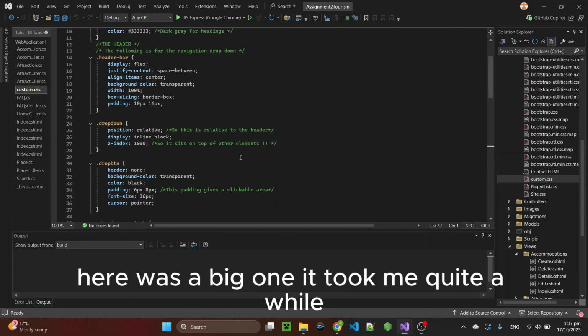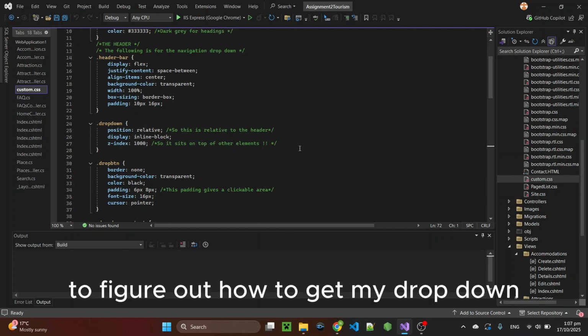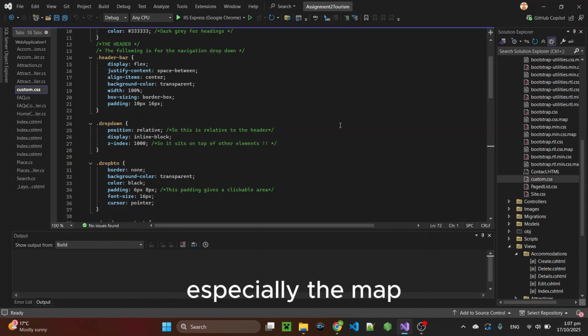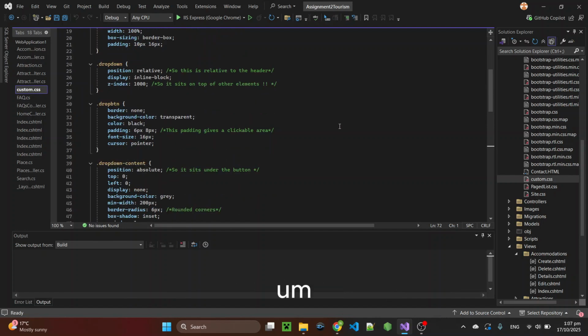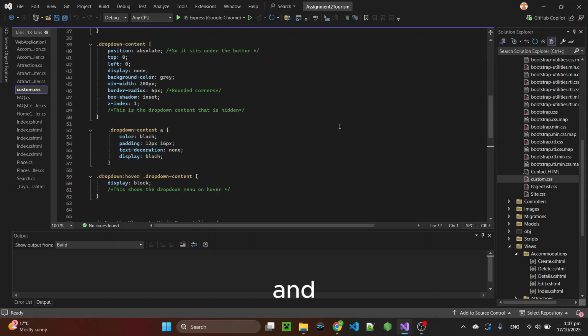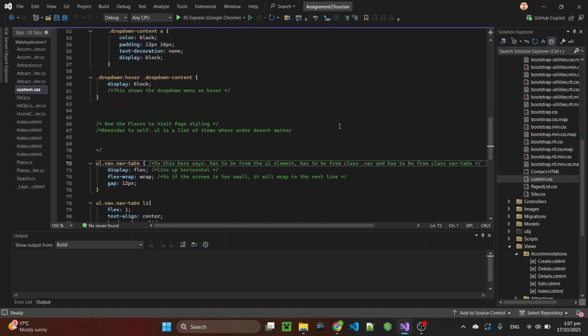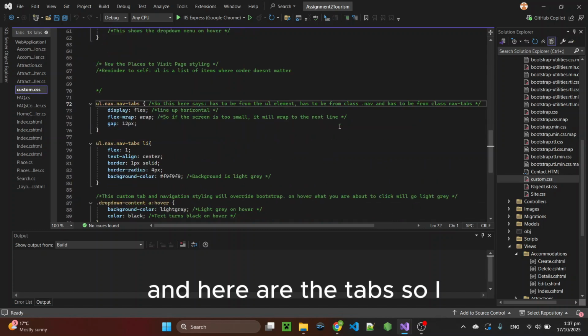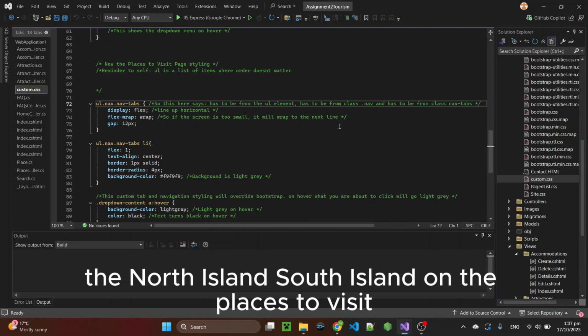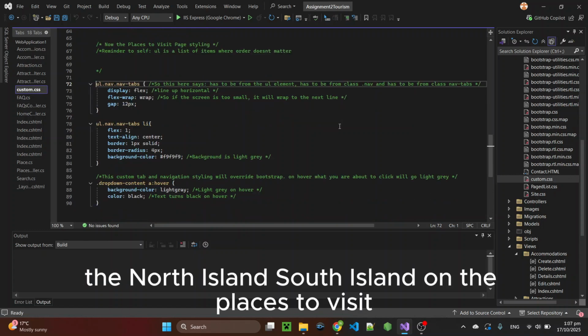Here was a big one. It took me quite a while to figure out how to get my drop down menu to sit on top of everything else, especially the map. And here are the tabs. So that's how I styled some of those tabs for the North Island, South Island on the places to visit.